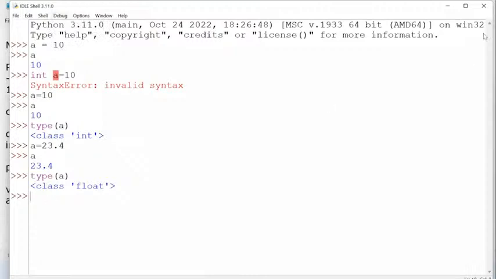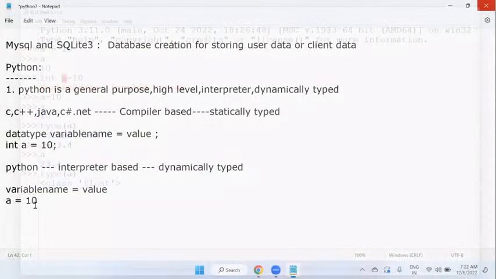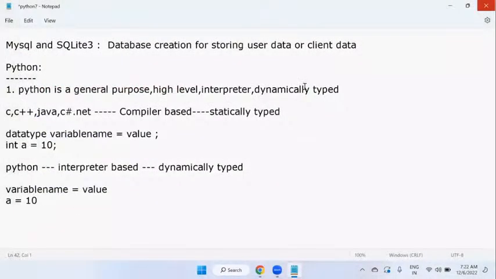You should focus only on the value which you want to assign. Then, based on that value, the Python interpreter will decide the type of the variable. So this is one of the advantages: you need to focus only on values and variables, with no need to think about data types. But it doesn't mean that Python does not have any data types.